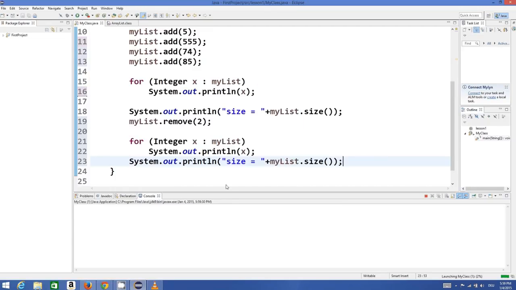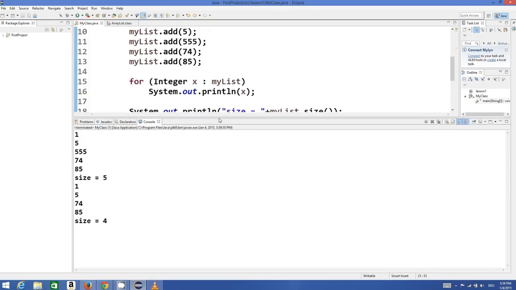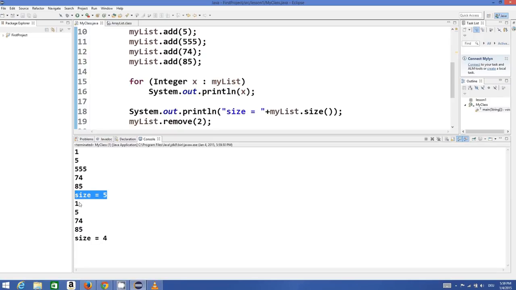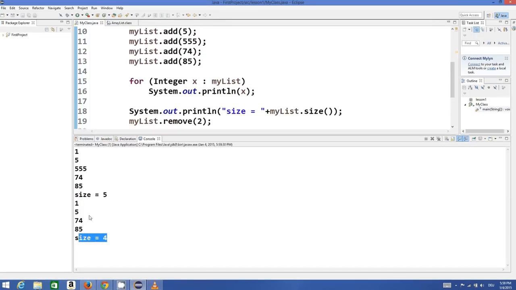So I will run this program, and you can see initially our array contains 5 values and size was 5, but when we call this method remove 2 at index 2, then our size becomes 4 and 555 is removed from the array from here, right?